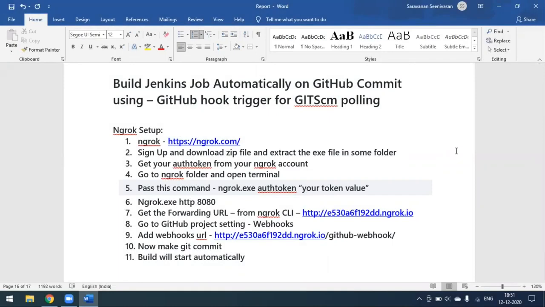Hi everyone. Today we'll see how to build our Jenkins job automatically on a GitHub commit. In our previous video we were using the Poll SCM option for the build trigger. In Poll SCM we passed a cron expression, so that every minute it checks our GitHub repository to see whether any commit is happening or not. That will significantly affect our GitHub repository with checking traffic.